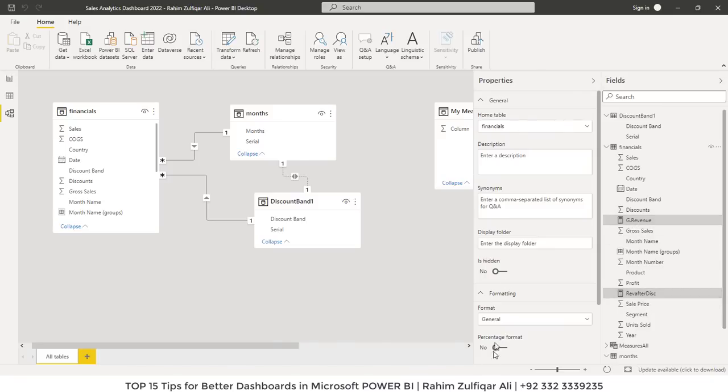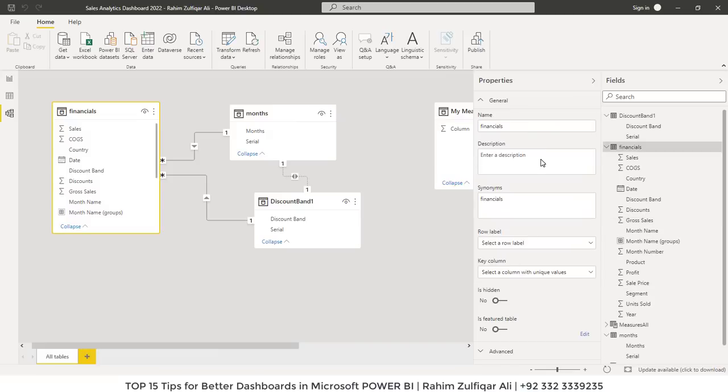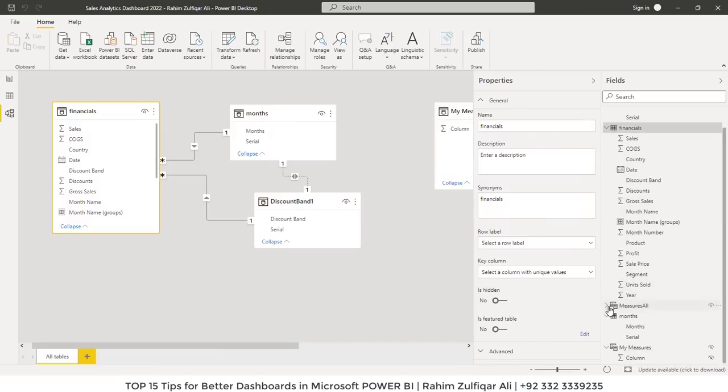And in this properties pane, you have the home table. So I want to change the home table of my current explicit measures from financials to measures all. Okay, so I will click on measures all. So that has now been shifted into the measures all table. So you can see here gross revenue and revenue after discount, right?